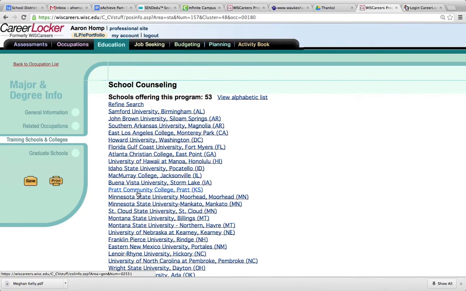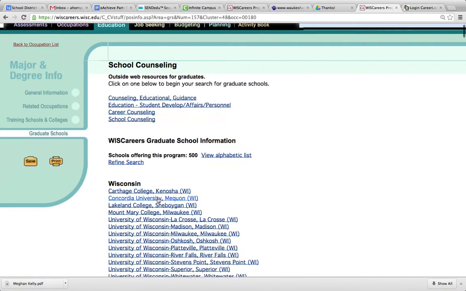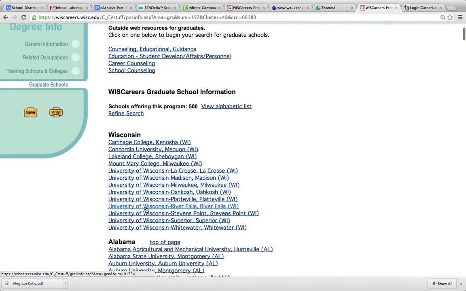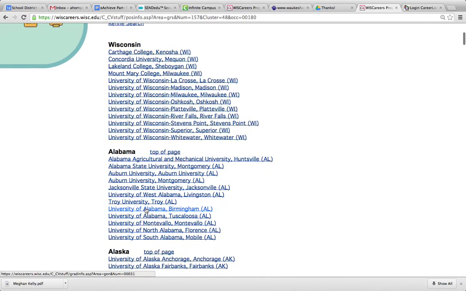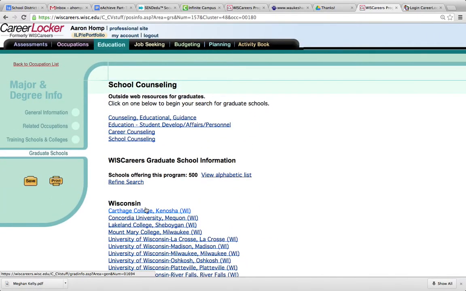Training schools and colleges would be the next tab to look at, to see what schools offer school counseling as their major. Now we know that school counseling requires a master's degree, so we'd have to look at graduate schools for that. It starts with schools here in Wisconsin. Whatever major you're looking at, it'll always start with Wisconsin first and show the colleges and universities here that have school counseling as a major. Then it'll go nationwide and look state by state at the colleges and universities that have that major.